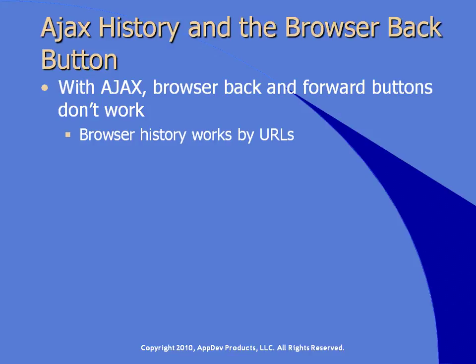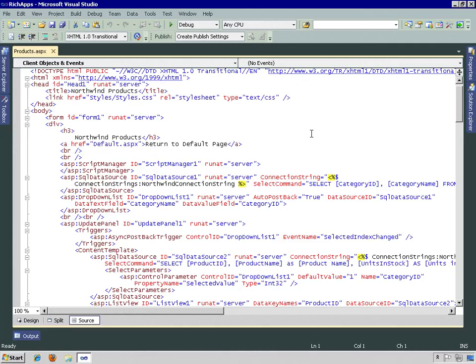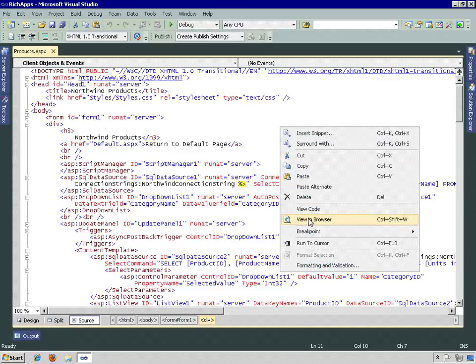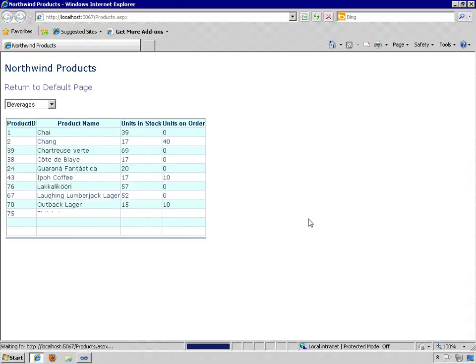So let's take a look at a page that uses AJAX in order to explore the problem. Here's a sample page. I'm just going to go ahead and view it in the browser. And as you can see, it displays a drop-down list of Northwind product categories, and then displays the products for the selected category in a list view grid. This list view control is within an AJAX update panel, so you don't get a full page postback anytime the user selects a different product category.